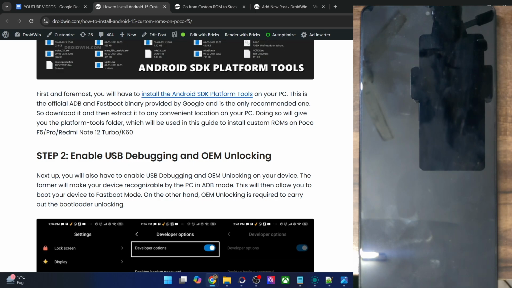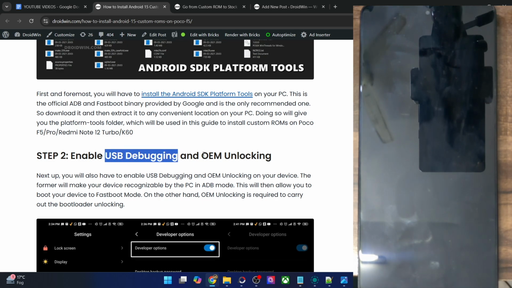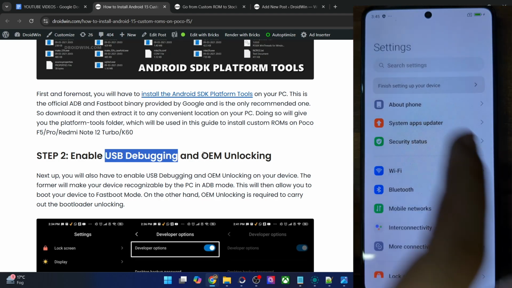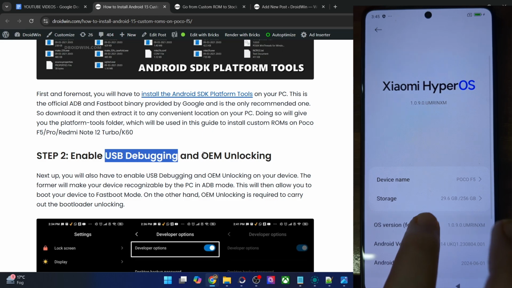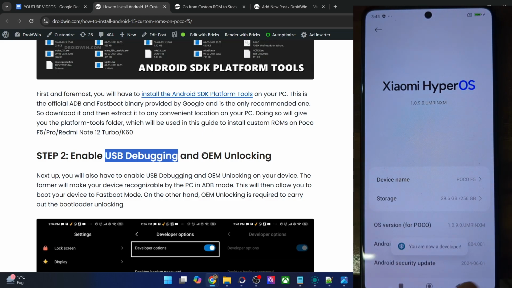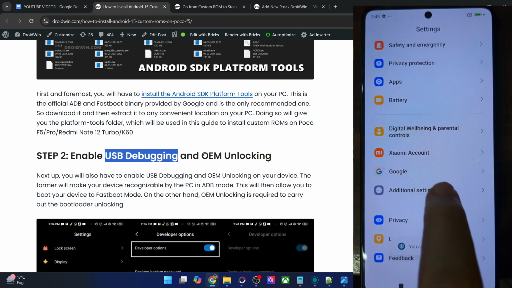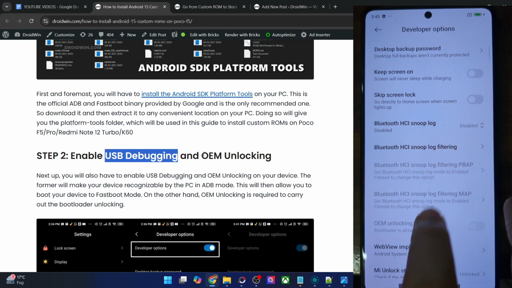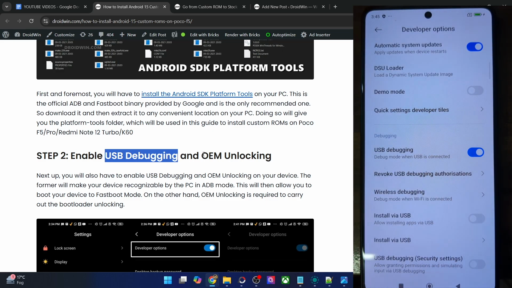USB debugging is required for ADB commands, whereas OEM unlocking is required to unlock the bootloader on your phone. So let's now enable both these toggles. For that, go to the settings menu on your phone, then go to About Phone and tap on OS version 7 times. You will get a prompt that you are now a developer. So go to Additional Settings, Developer Options, and enable the toggle next to OEM unlocking as well as USB debugging.